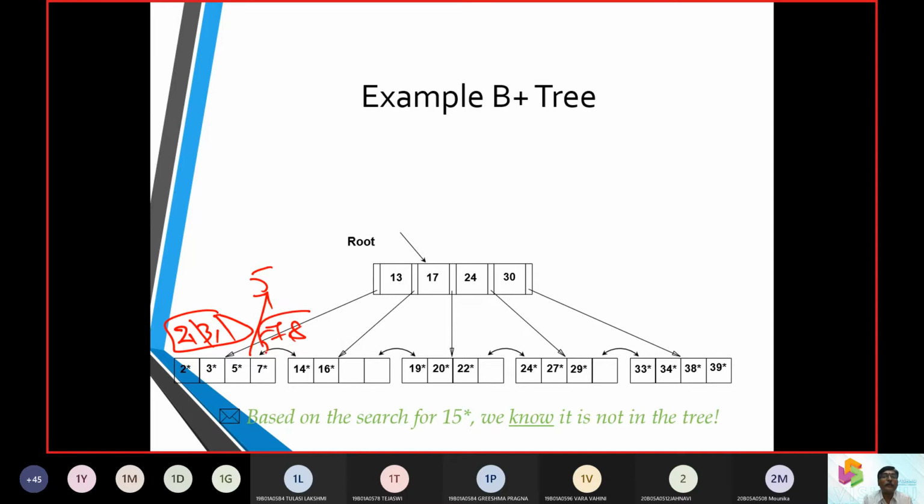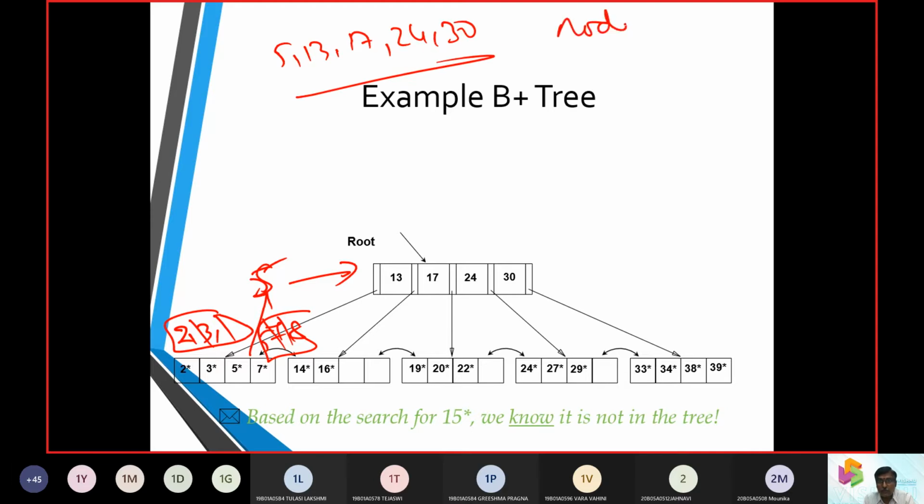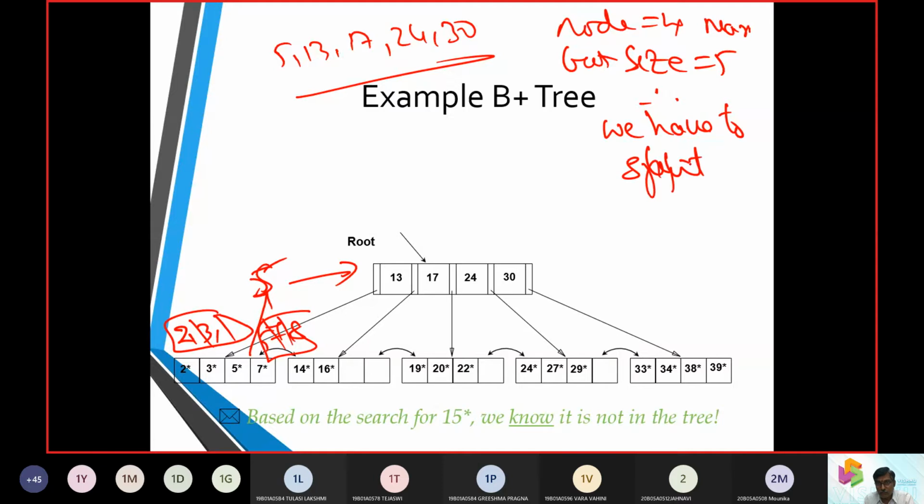7 and 8. So now 5 is at the index, that is another issue, that is at data. Now we are going to have 5 here, but the root was 5, 13, 17, 24 and 30. Now the node maximum is 4, but the size is 5. Therefore we have to split the node.